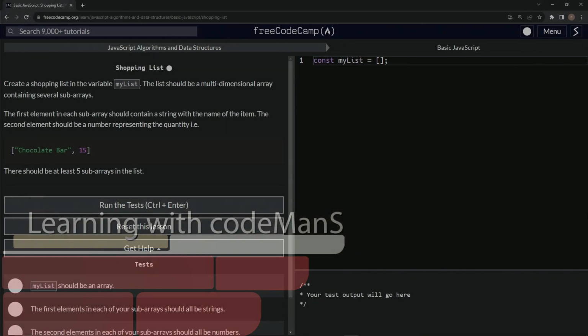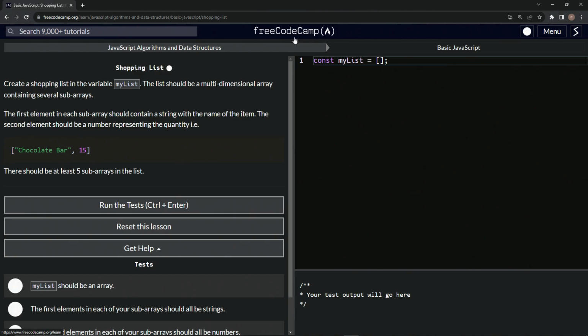All right. Now we're doing freeCodeCamp, JavaScript Algorithms and Data Structures, Basic JavaScript, Shopping List. So now we're going to create a shopping list in the variable myList. This list should be a multidimensional array containing several subarrays. The first element in each subarray should contain a string with the name of the item.